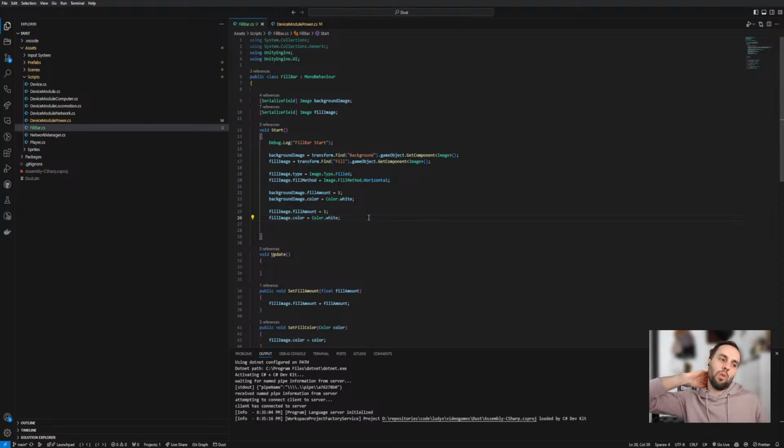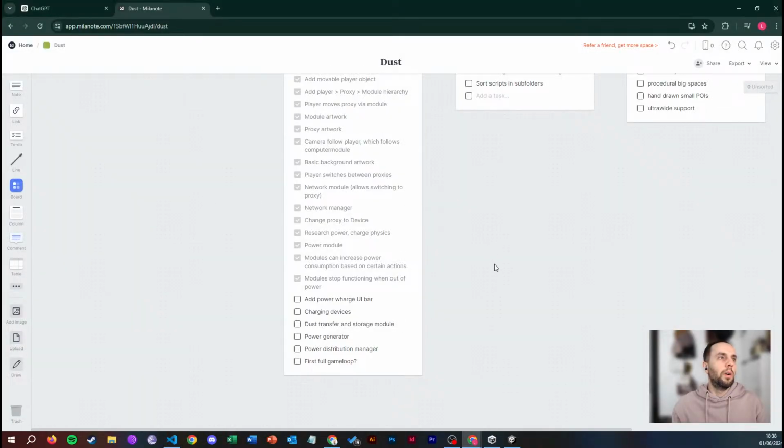First, we were creating a fill bar for our charge. We managed to set up the power module before, and the power is now also consumed. It is consumed more when you're moving around or doing certain actions. So we installed a system that does that. And some modules also stop functioning when you're out of power.